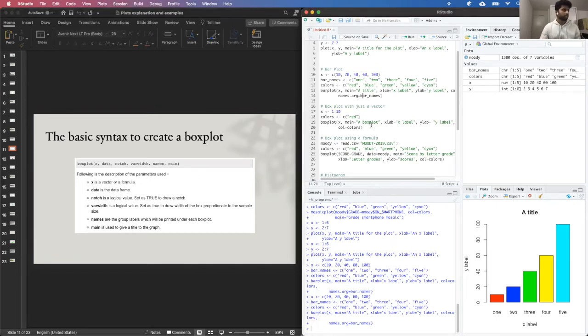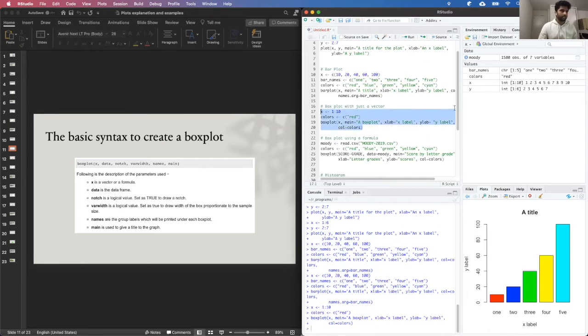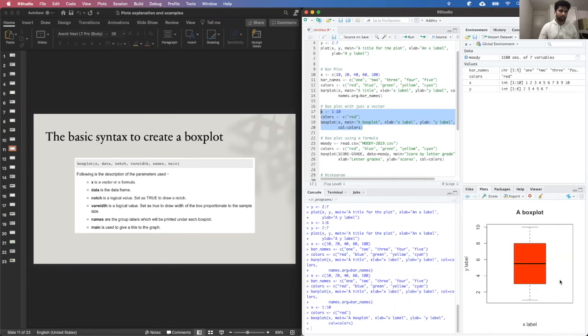First, looking at an example for just a vector. What we have is X, which is a vector of integers from 1 to 10. For X, we just have one box plot, and we just want it in the color red. Running this piece of code, we get a box plot of color red.